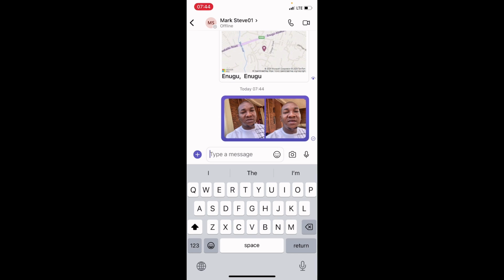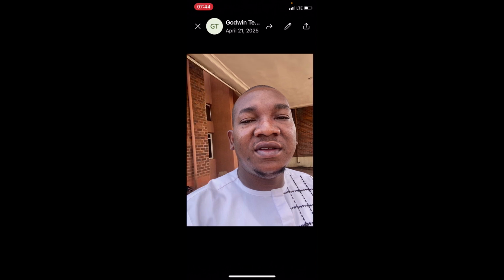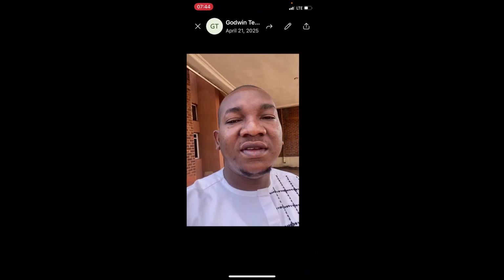So Mark Steve will get this from his end. He can tap on the picture and see each and every one of them and use it the way he wants to use it. When he downloads the picture, he can rotate it on his own if it's not sitting well, but this one is okay. For the other one, you can rotate it using the Photos app.